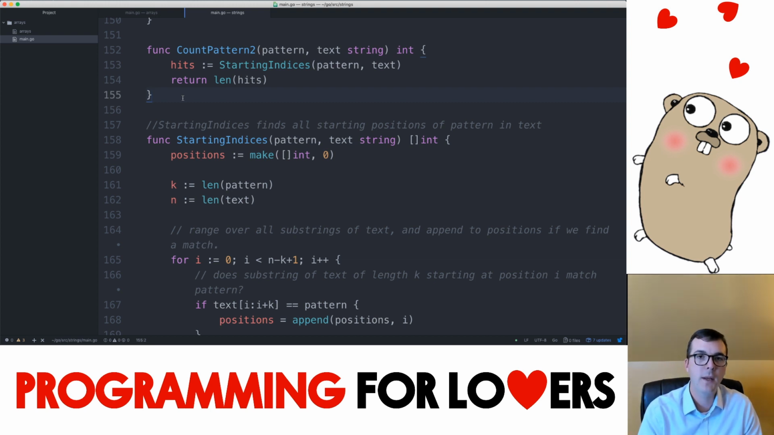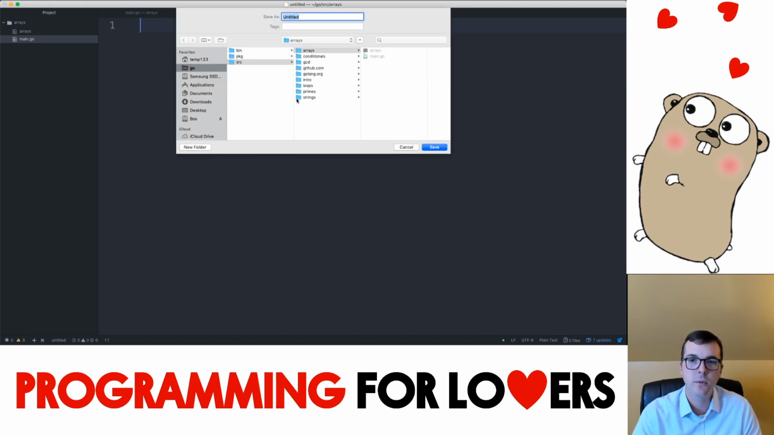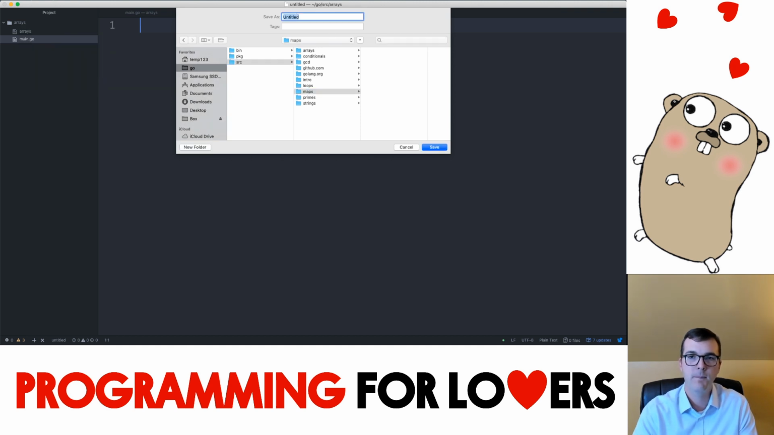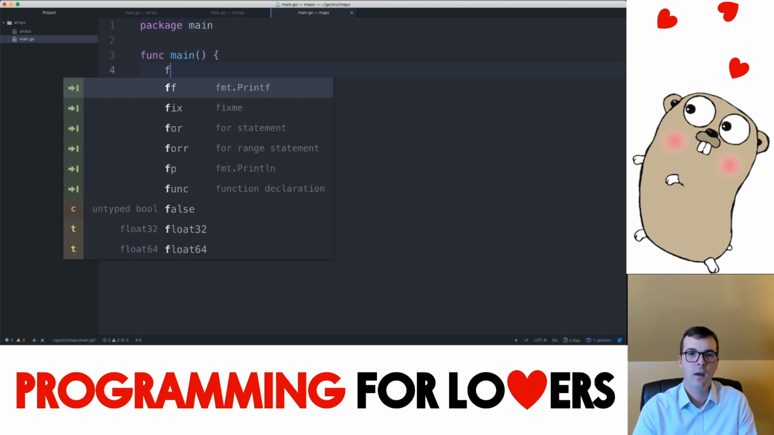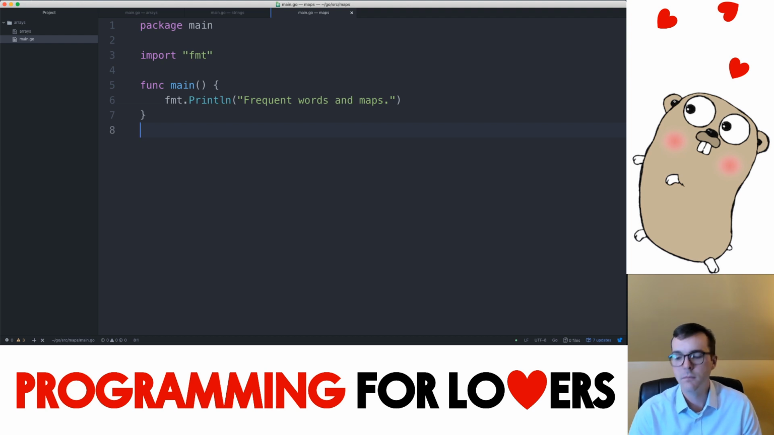So this will require me to talk a little about maps, which is what I discussed on the pseudocode level last time. And so I'm going to have a third file, and I'm going to put this into a new folder called maps inside of src, and call it main.go or whatever you like. And let's say this is frequent words and maps. And I need to import fmt as well.